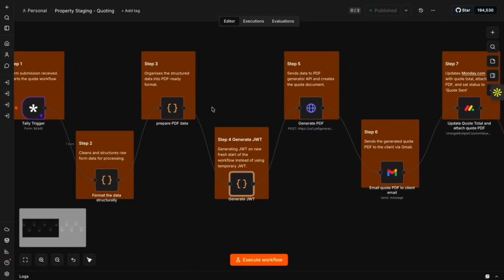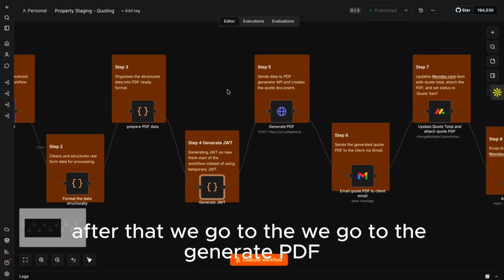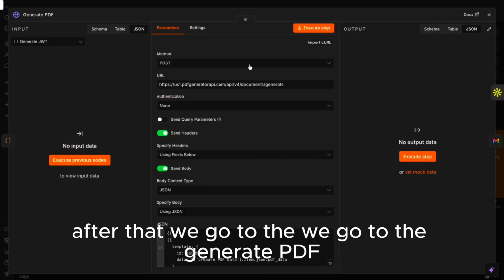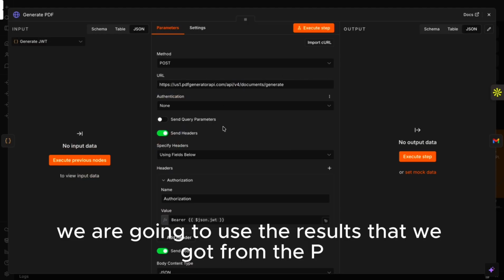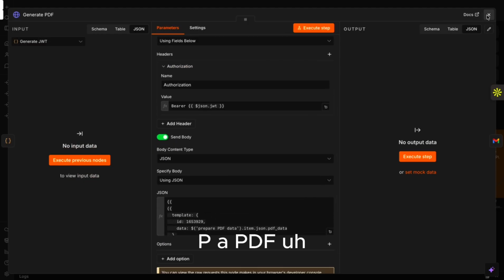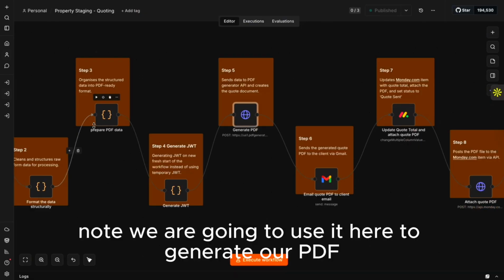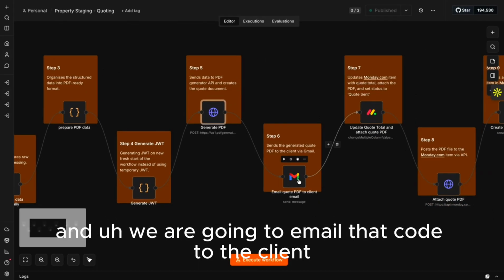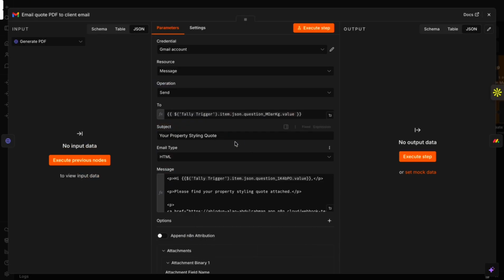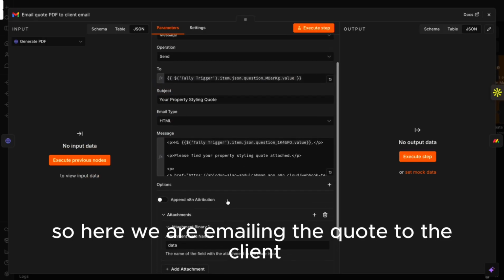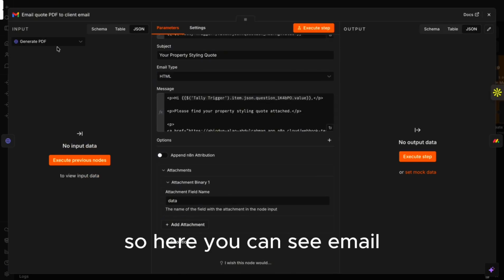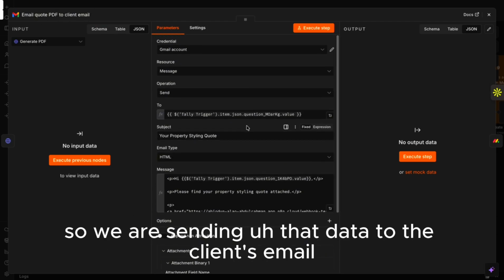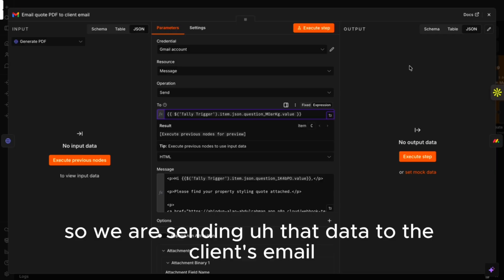Then after that we go to the generate PDF node. We are going to use the result that we got from the prepare PDF node to generate our PDF, and we are going to email that quote to the client. So here you can see, email the quote PDF to the client email. We are sending that data to the client email.